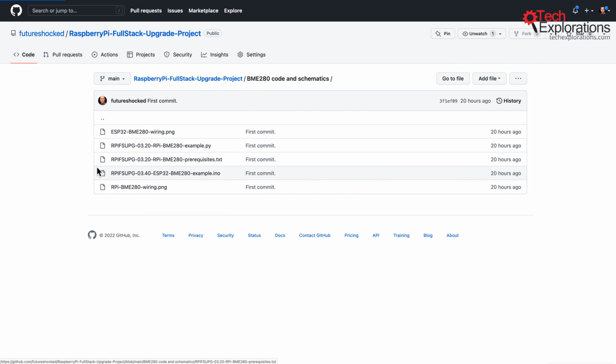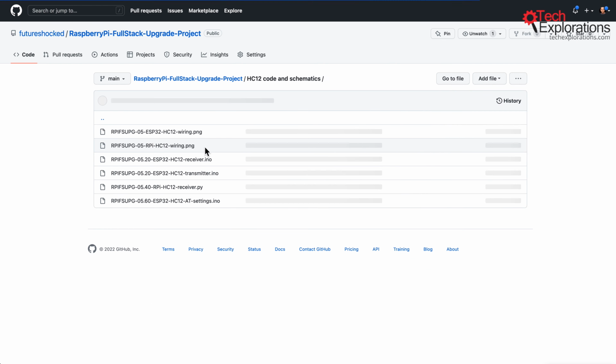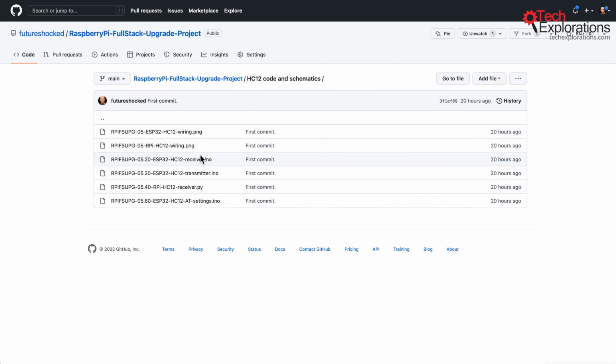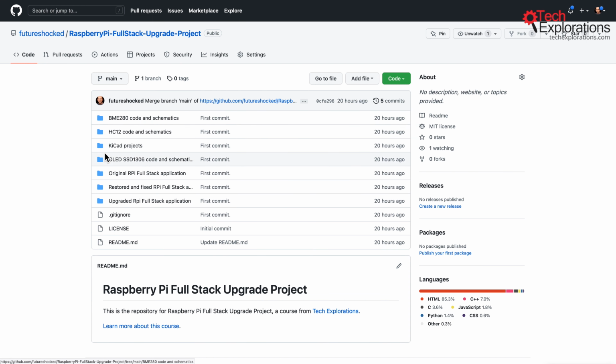So I repeat the same kind of structure with other sections of lectures. This one, for example, has to do with the code and content relevant to the HC12 transceiver, and I've got code and schematics for both the ESP32 and the Raspberry Pi in here. So you find that for the BME 280, the HC12 and the OLED lectures.